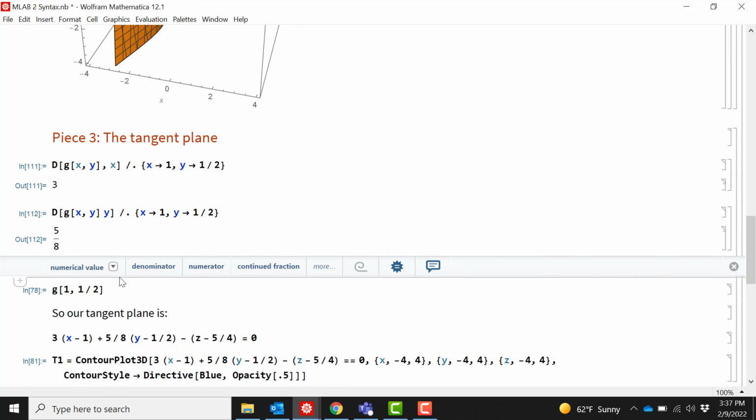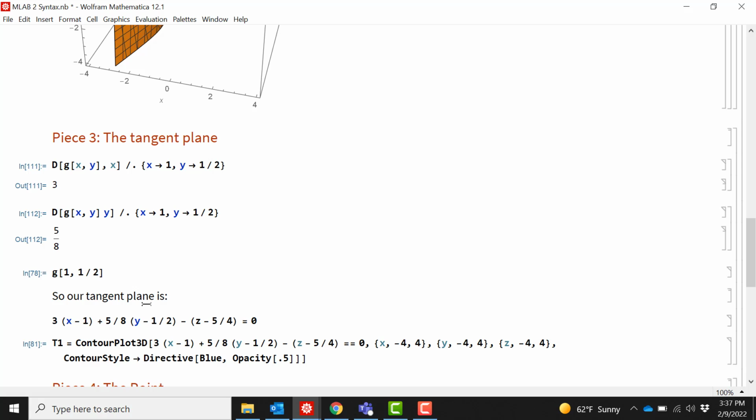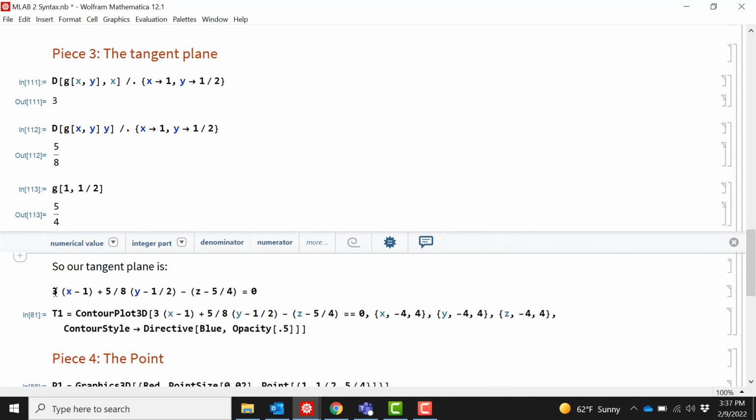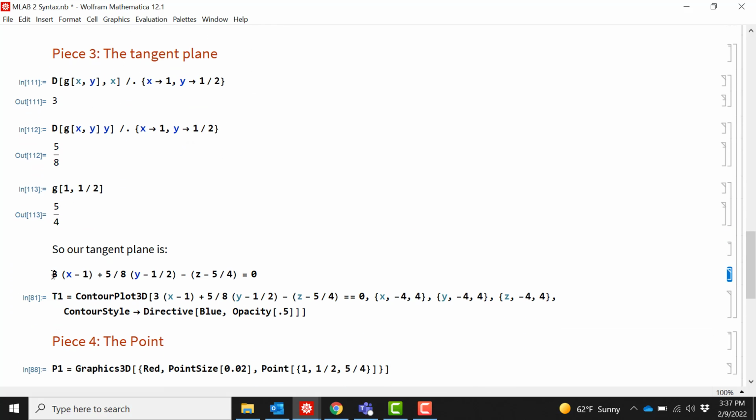And then I want to actually get the z value of my point. I wasn't given that, so I plug in 1 and 1/2, and I get z is 5/4. And so just following the formula that we learned in class, your tangent plane is 3, that's f partial x, times x minus the x coordinate, plus 5/8, that's f partial y, times y minus the y coordinate, minus z minus the value of the function at your point. So this 5/4 is the g of 1, 1/2, equals 0. That's the equation for the plane.